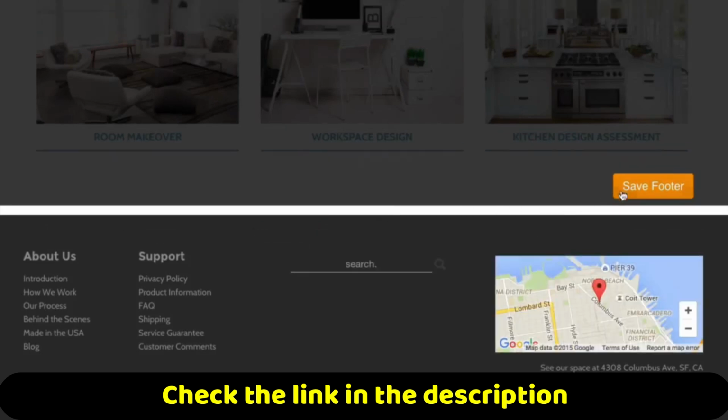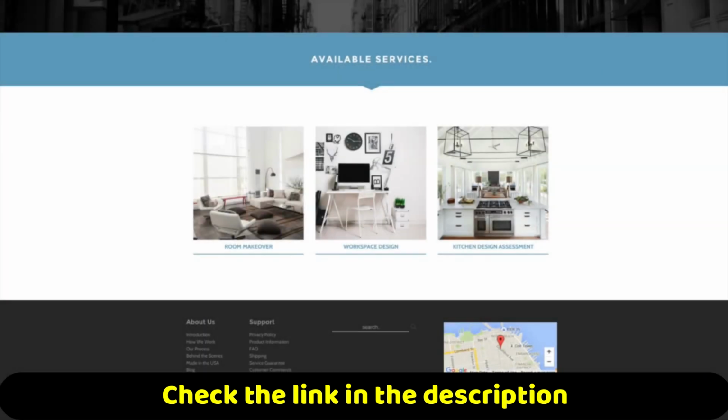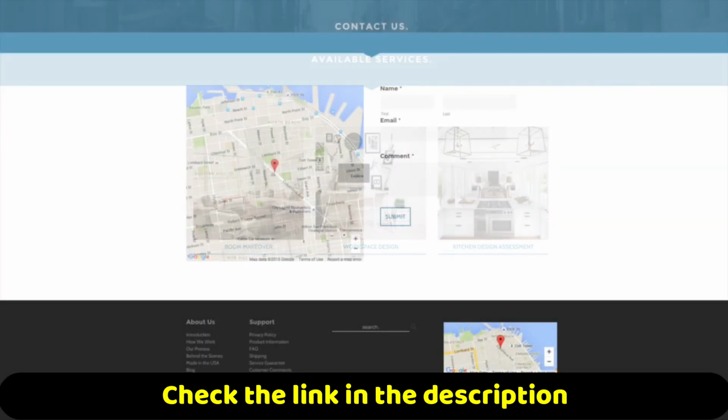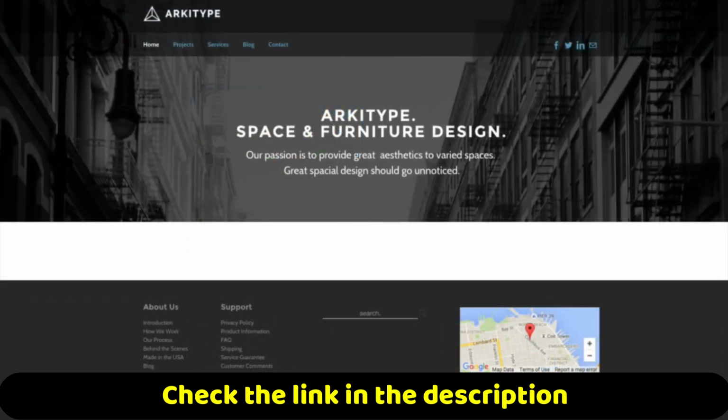Whatever you add to the footer area will appear at the bottom of every page of your site, so you might want to use this area for information you want to make sure is available to your visitors at all times. Or you can simply leave it blank. And that's how you do that.